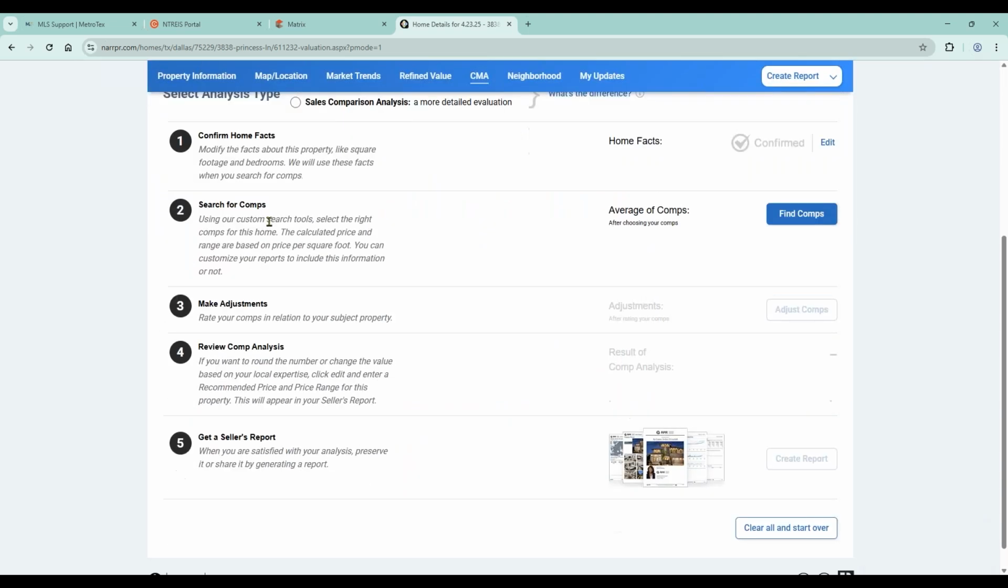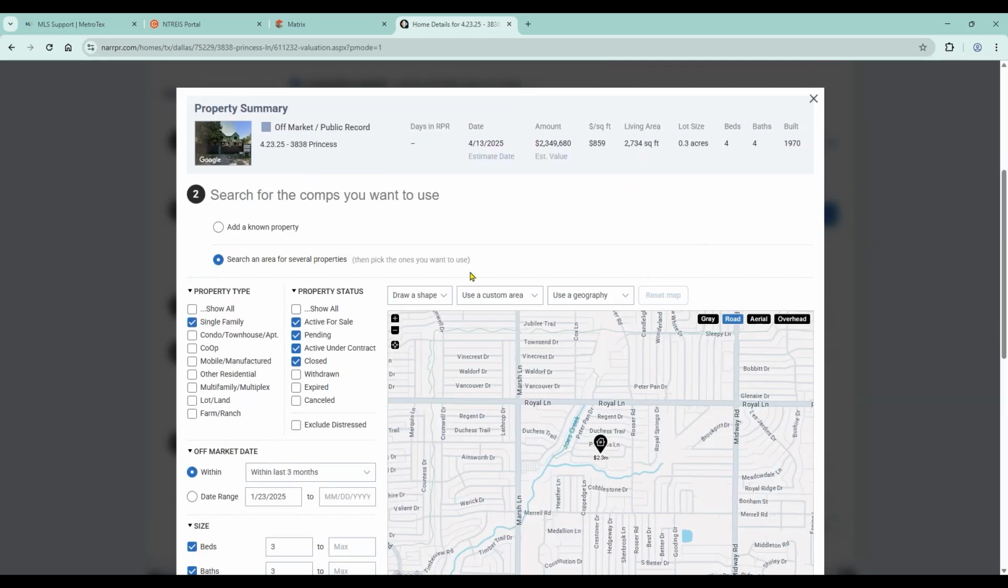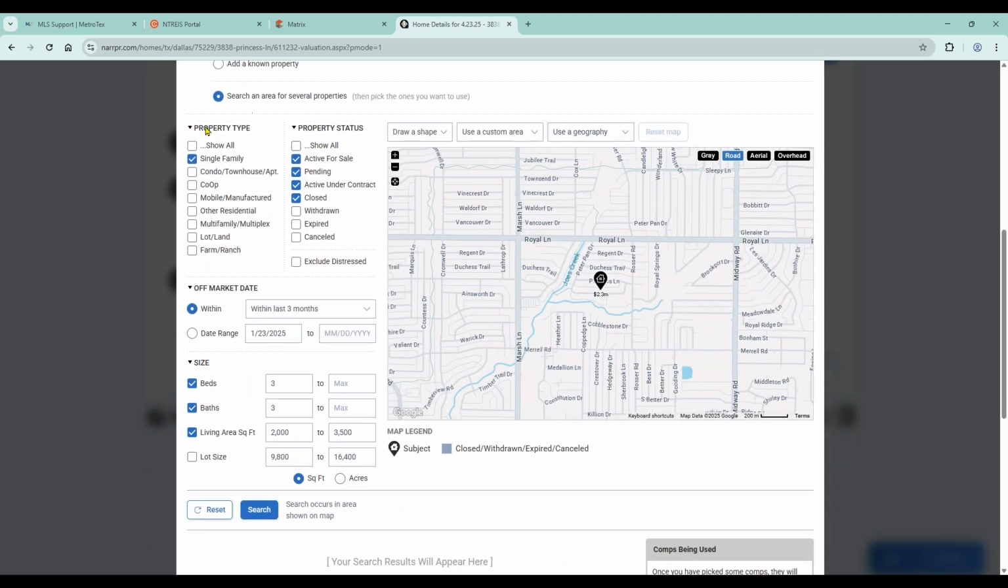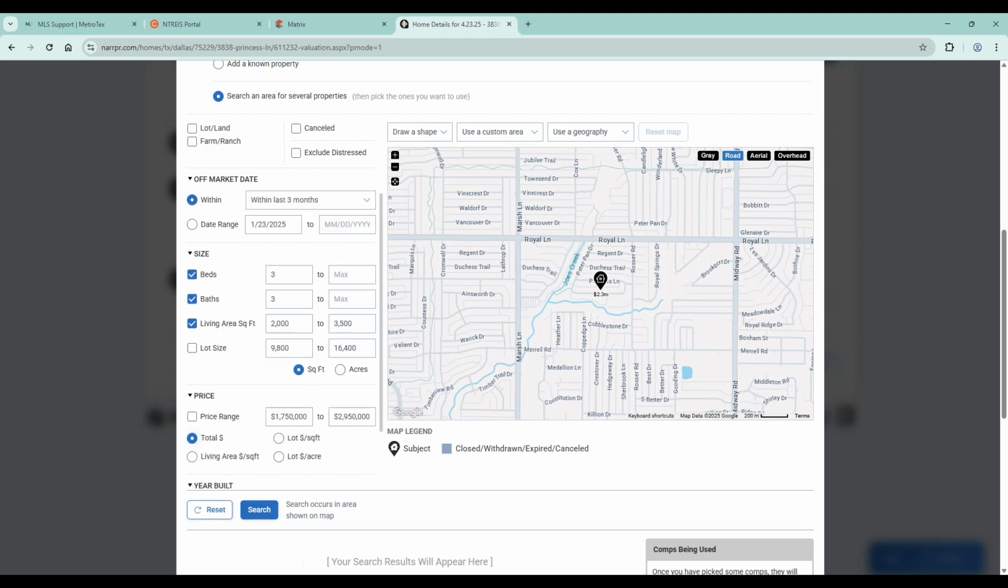So we've confirmed our home facts. Now we're going to search for comps. This page does get a little bit confusing. It's not the most visually appealing for looking up comparables. But you can see up here at the top, this is our criteria. You've got your actual search criteria and you have the map. You can use either. It's going to automatically add criteria in here for us based off of the listing data. We can go ahead and hit search now and see if it gives us any decent comparables.